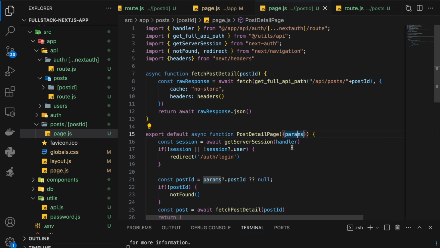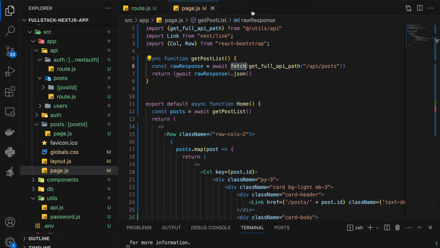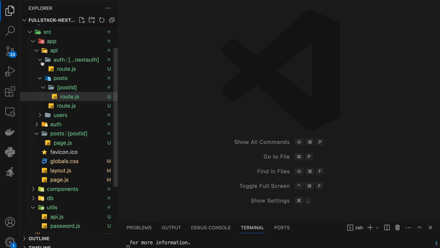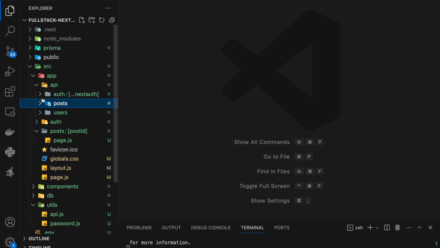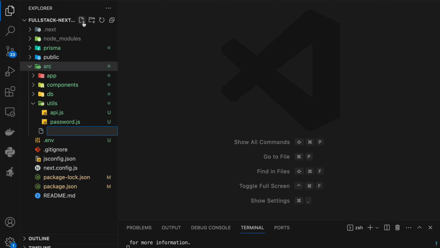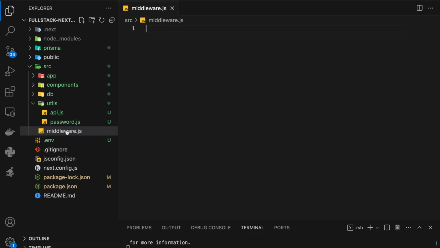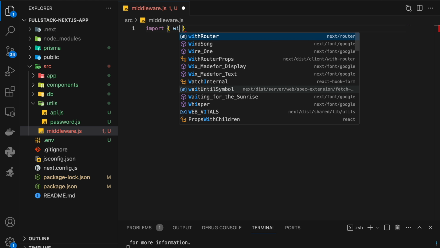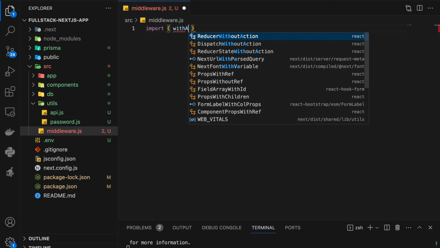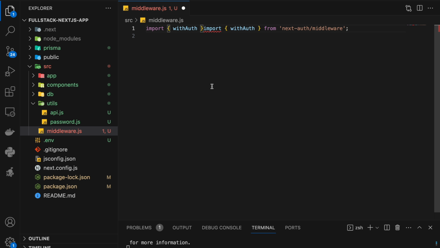If you want to protect, let's say, pages, I want to tell you one more thing, how you can do that before I move to the next topic. So let's close our API. You can create a middleware here, middleware.js. Next-Auth provides a middleware that we can use here. So we can import withAuth. Okay, so import withAuth. Let me remove this.